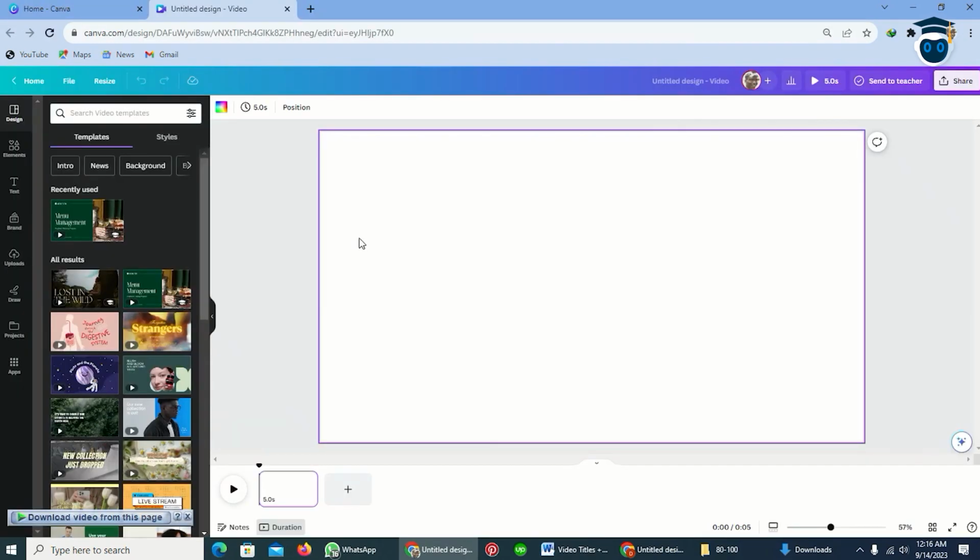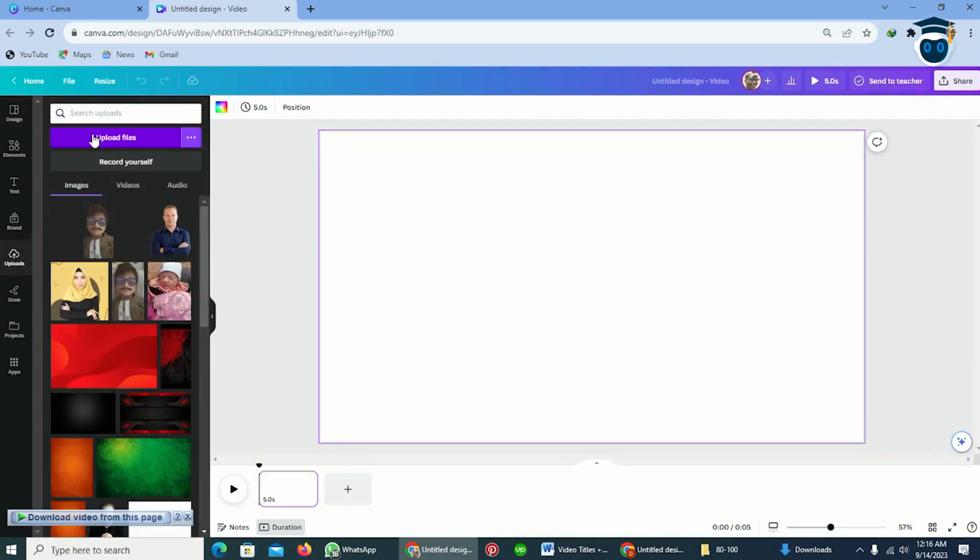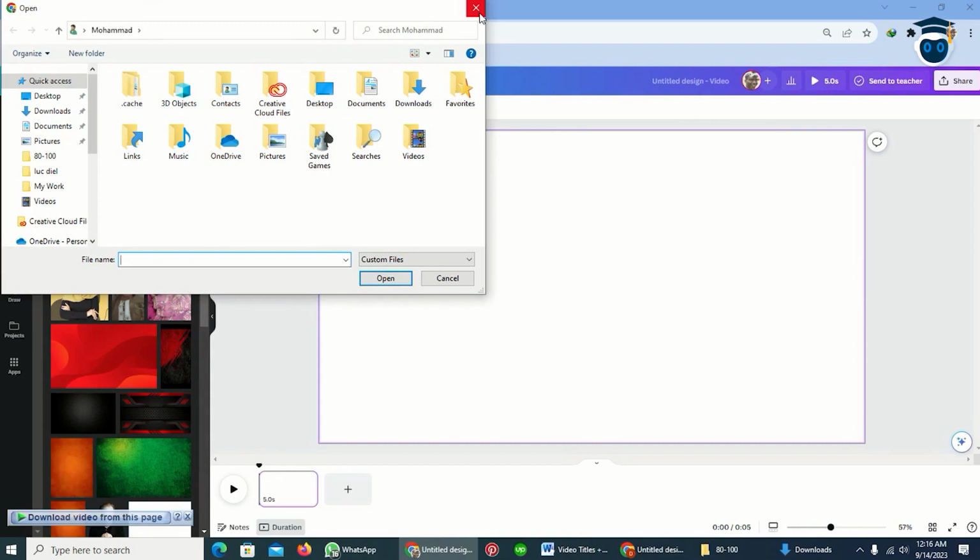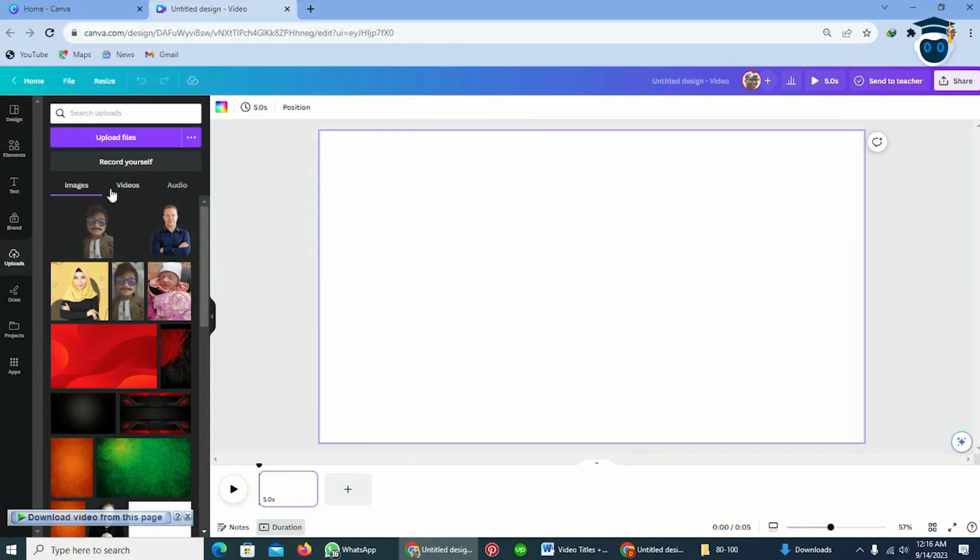If you want to combine the videos which are already in your PC, then what you have to do simply, tap on this option, upload, and here is the option, upload file. You will tap on this one, search for your video and upload that to Canva, then tap on this video icon. Then your video will be shown here, after uploading the video.